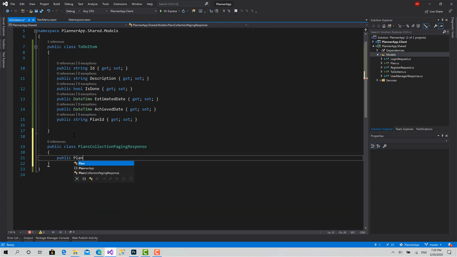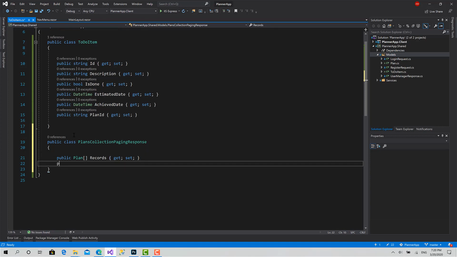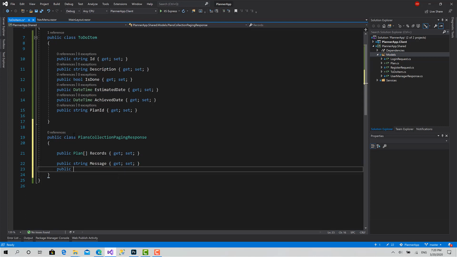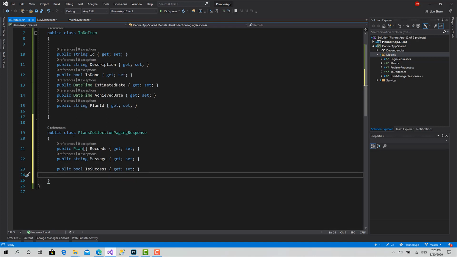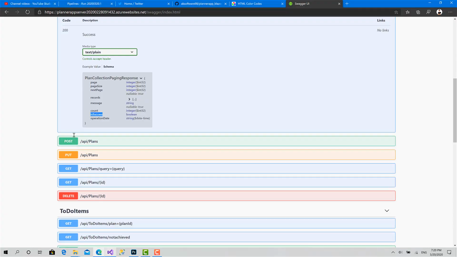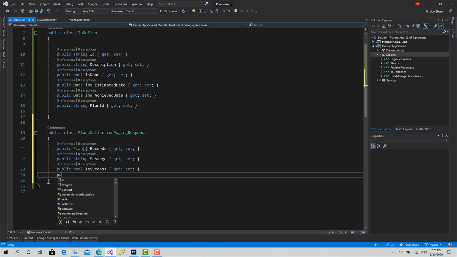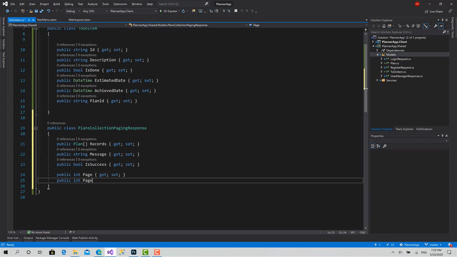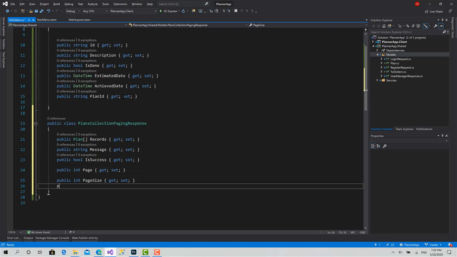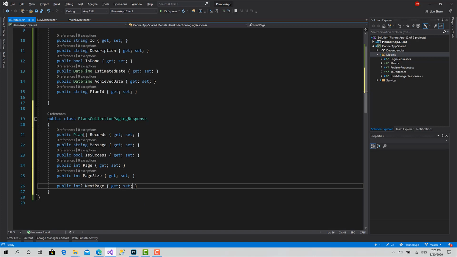First create records, string message, bool success, and what else do we have? The number of the page and page size. Page, public integer page size. And next page, if it is existing. Okay, like this. That's good.